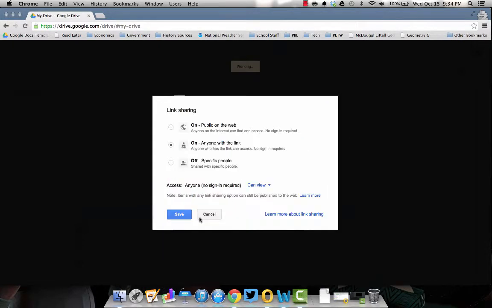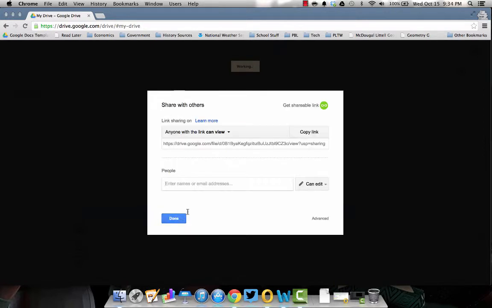I can look at the more options and see, do I want it public on the web? No, we don't. What we want to do is share it with the link until we have Gmail accounts and such. We're going to share that link and make sure that they can access it. So what I'm going to do is hit save.